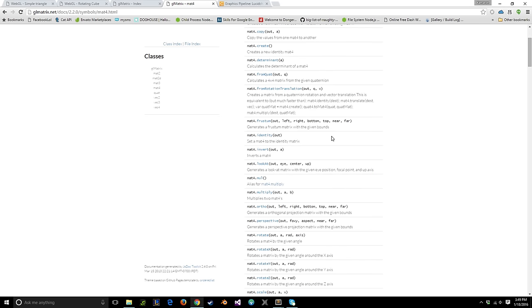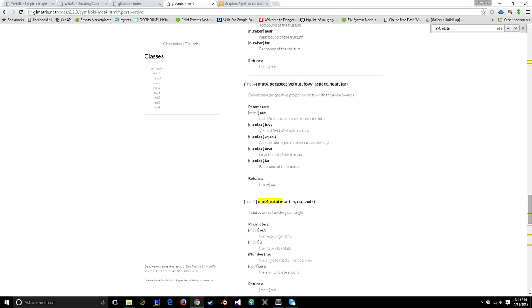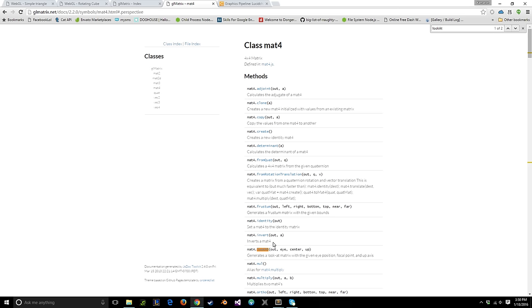But this provides us the tools, and the ones that I'm most interested in is there's a mat4.rotate function, which then gives you a rotation matrix, so something that transforms a point and rotates it around a different point. And then there is this perspective function, which is going to be really important. This is what does that projection matrix for us. It transforms from 3D space into the 2D screen space.